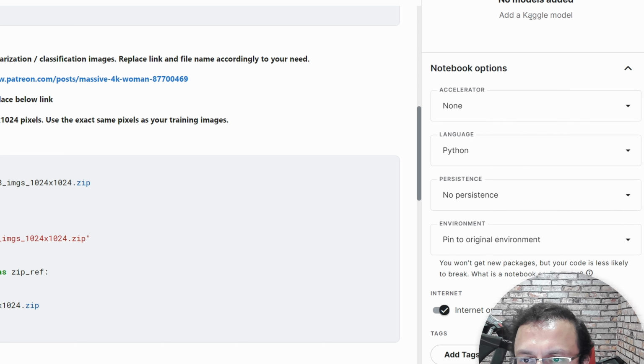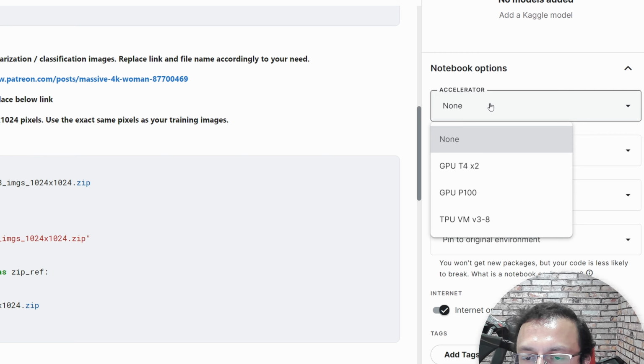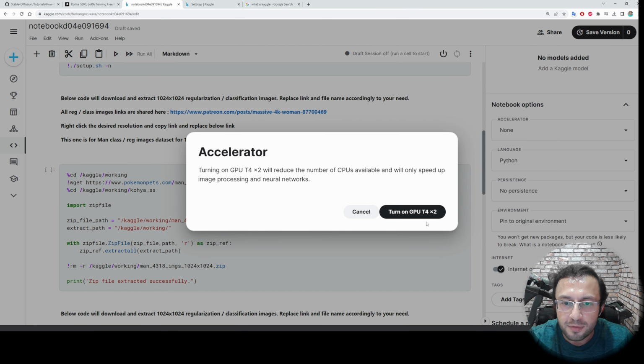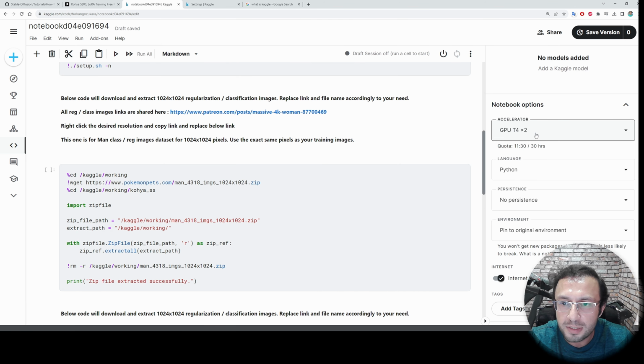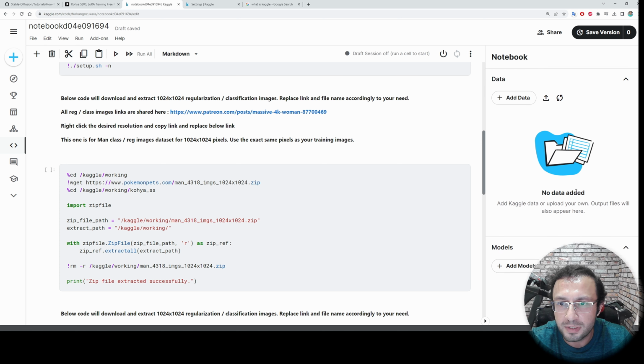When you hover your mouse in the right section, you will see the accelerator option. This is really important. You need to pick accelerator GPU T4 X2, which means that it will give us dual T4 GPU. Our language is Python. We are not choosing persistence, so everything will get deleted after we turn off our session.